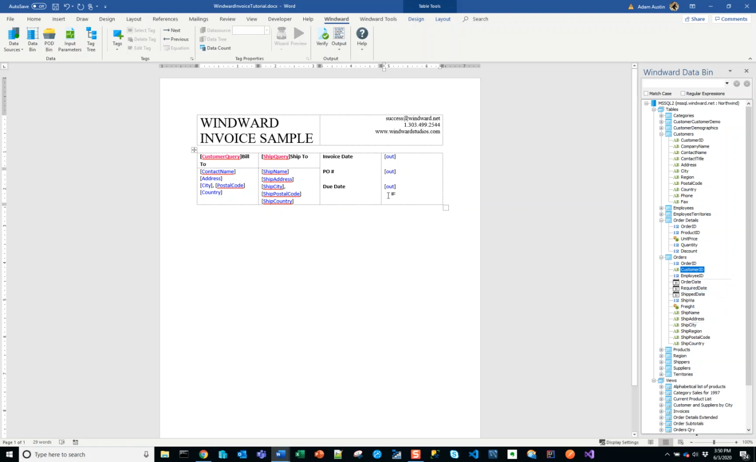Obviously, in your own production use cases, some of these values might matter more. You might have a different unique identifier in your database than you want to send your customers, the PO number. But for this template, this is what we'll do.